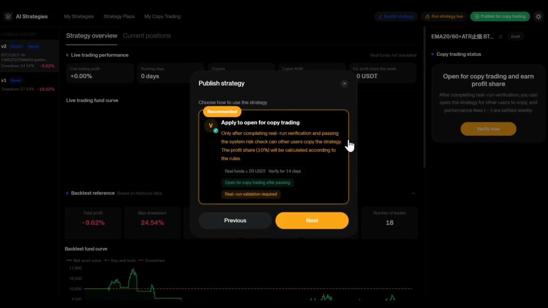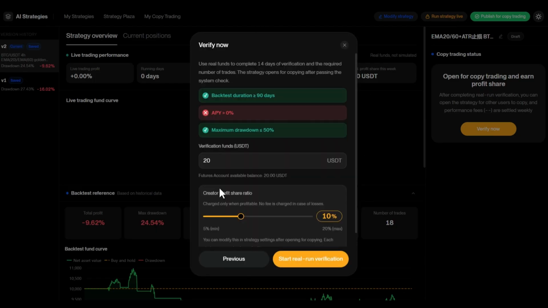If you haven't applied for copy trading yet, just click Next. It'll open once it passes review. On the next page, you'll set your creator profit share ratio. Keep in mind it runs for 14 days privately first before it goes live publicly.